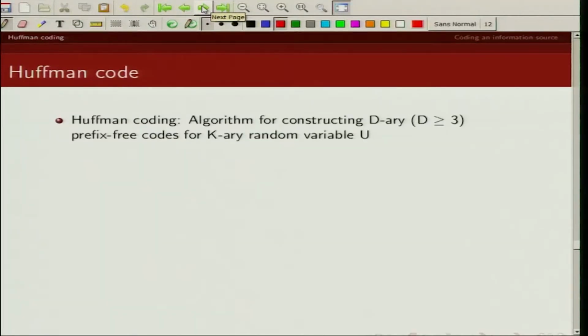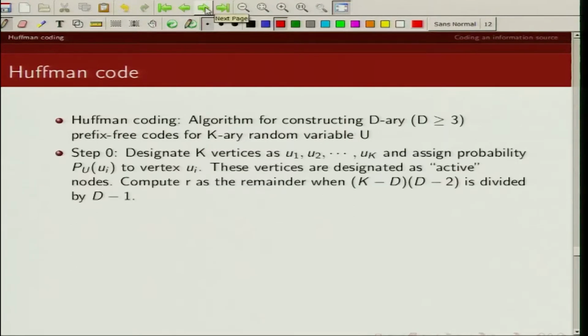So then I can state the algorithm for optimal prefix free code for a D-ary prefix free code. So you have U that takes k different values. Let's designate those vertices as u1, u2, u3, up to uk, and let us assign probability P(ui) to each of these ui's. Now we will designate these vertices active vertices.